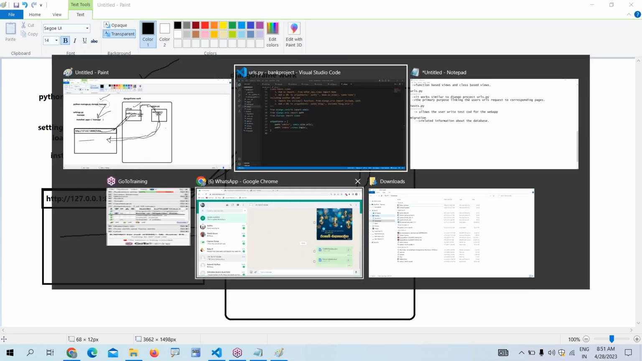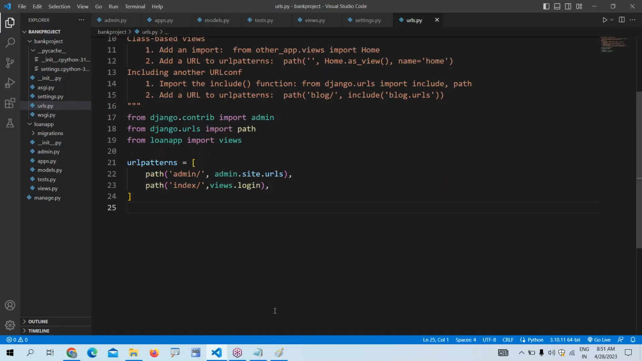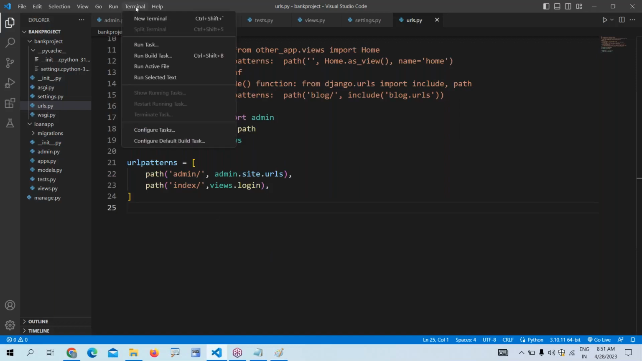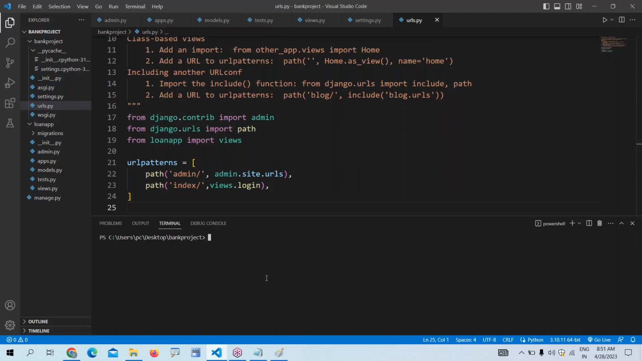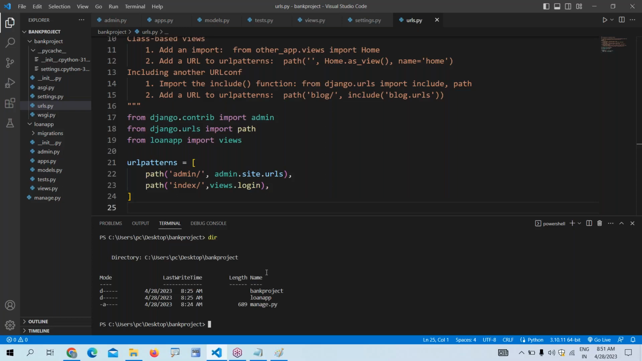So now all the configuration I have done. Now what I do, I am going to the terminal, the new terminal. I need to start the server. Where I can start the server? Where manage.py is there. So there I need to start the server.